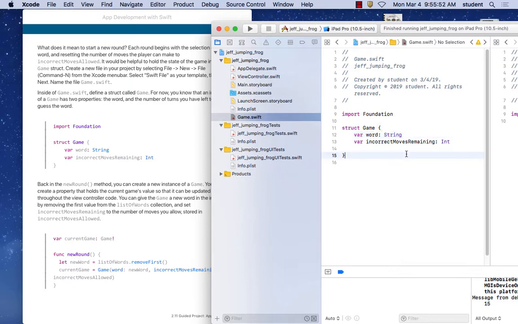So again, we have one variable here called word. That's going to store the word that is being chosen. Now that's going to be chosen kind of randomly. The player doesn't choose the word. But of course you need a place to store it so that you can compare the word that is being clicked on to the word.